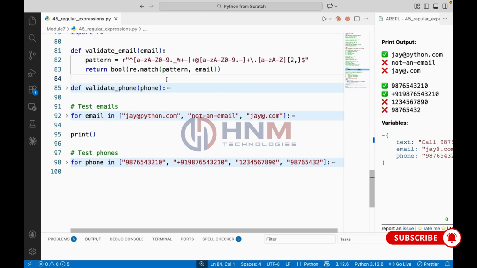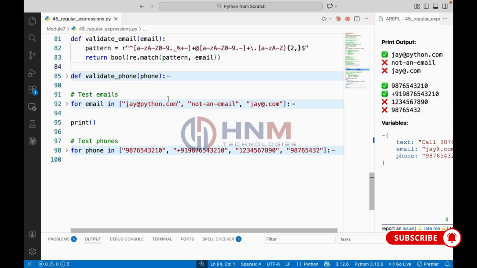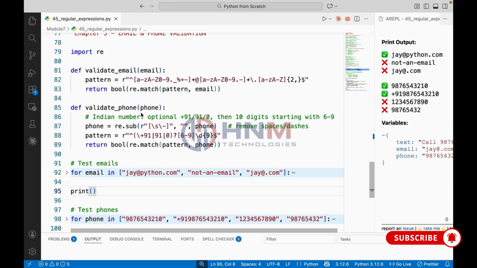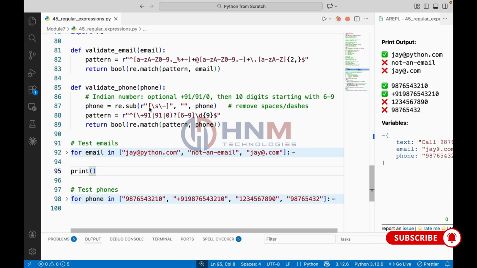Then the dollar is the end of a string, as we know now. re.match checks from the beginning, and bool converts a match into True and no match into False. Then we also created a function called validate_phone. Here phone uses re.sub, where \s means any spaces or dashes will be removed from the phone number. Some phone numbers have 5 digits, then a space, then 5 digits; some have dashes. All of those are removed.